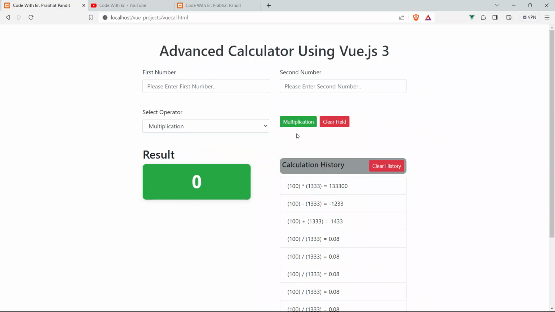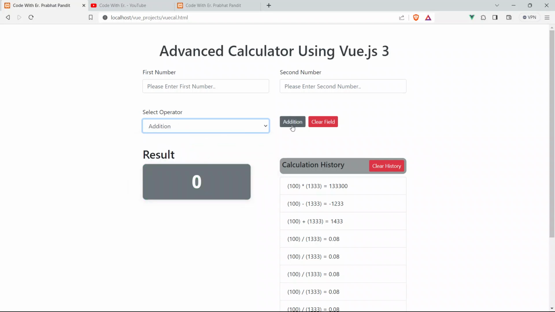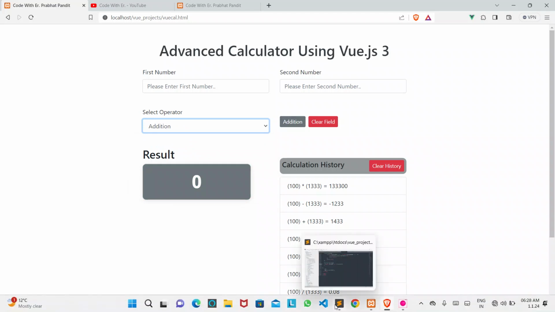Let me explain one more time. Just clear the field. See, now the btn text is calculate, which means the user has not selected any operator from this select menu. The moment the user chooses any operator from this select drop down menu, the button text changes to this operator text. So this is what I am checking here.